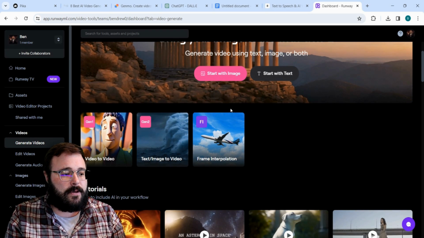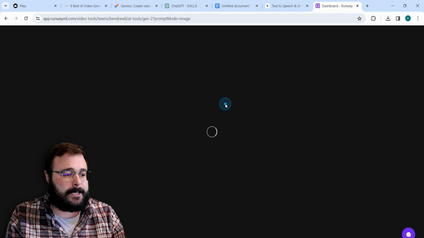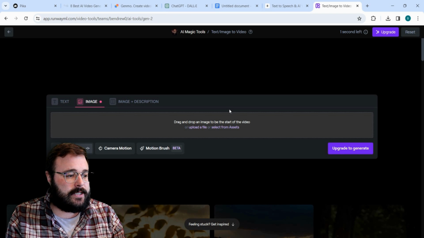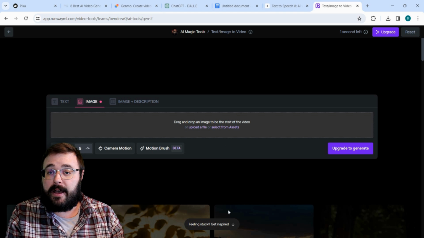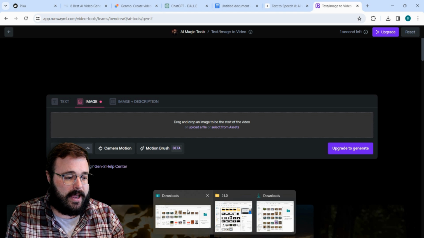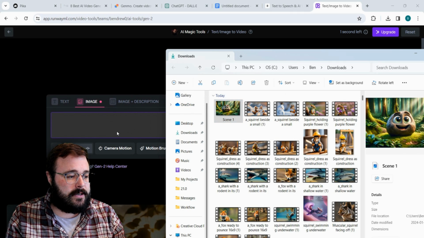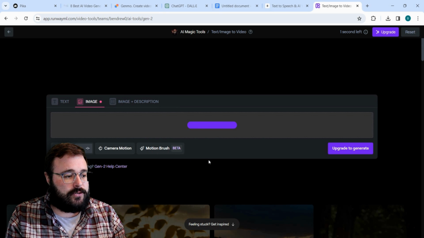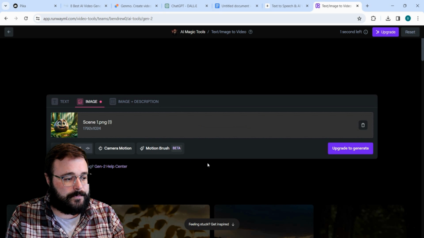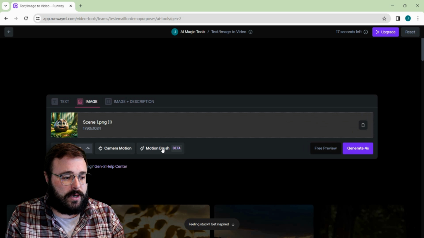So we're gonna start with an image on this website, and then we just have to drag and drop a file into that area. So we're gonna take our scene 1, drop it in there, and then we're gonna go to motion brush.